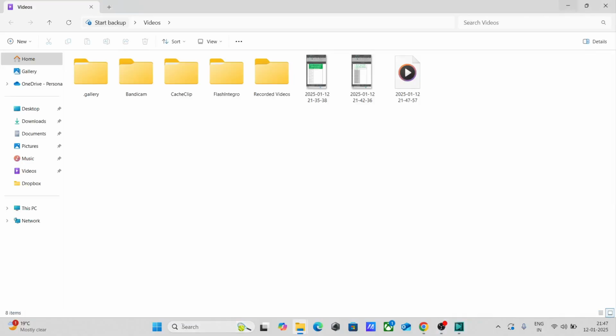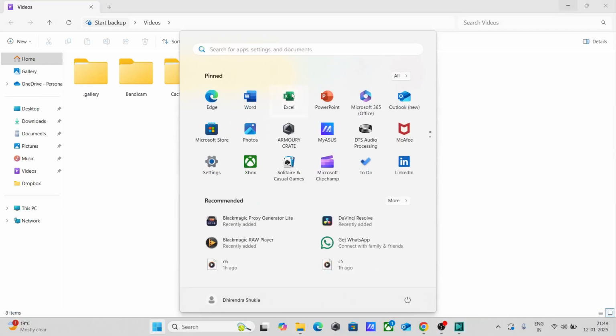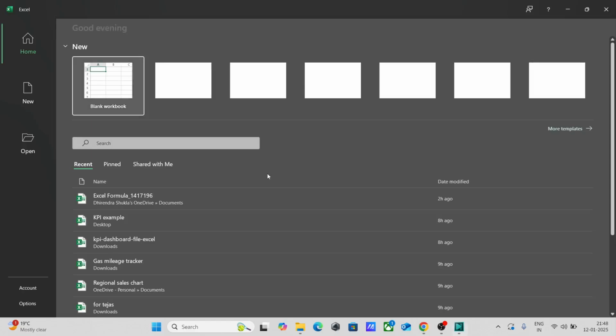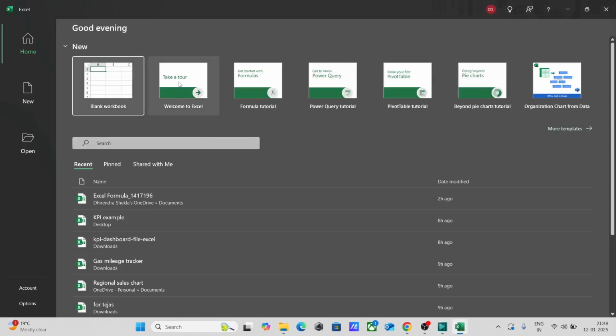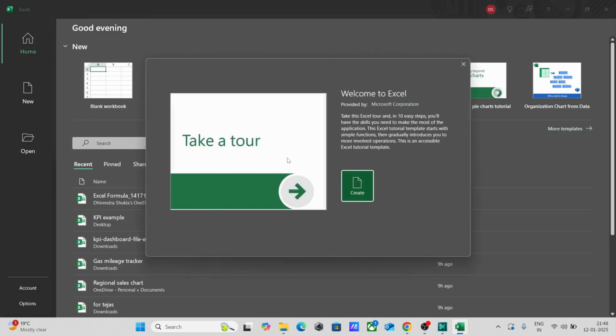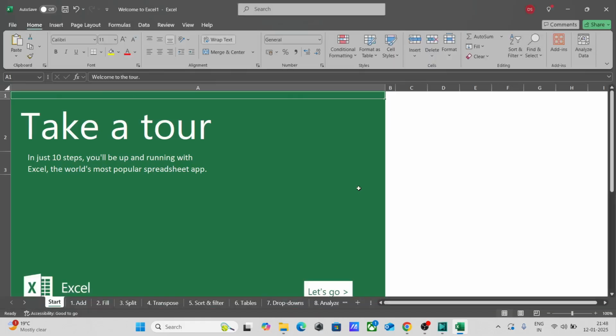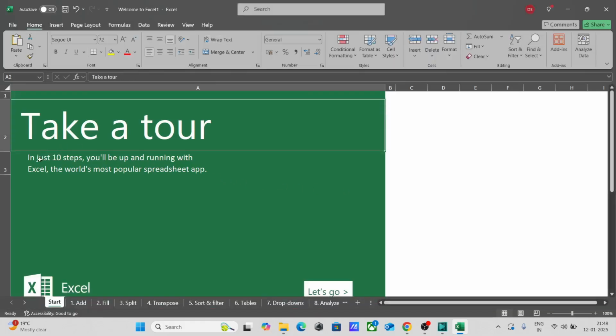Here we will learn Excel formulas from basic to advanced with a simple example. Let's get started. For this tutorial, we will use the Excel tool sheet provided by Microsoft. It's a great built-in sheet to practice and explore Excel features easily.